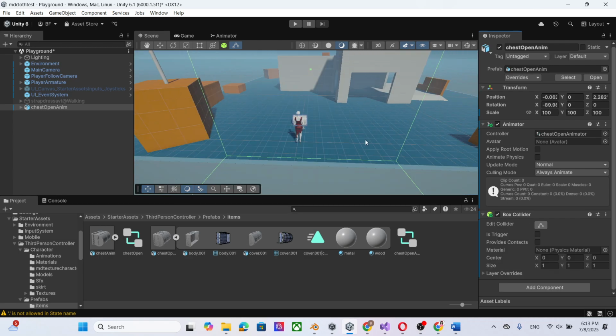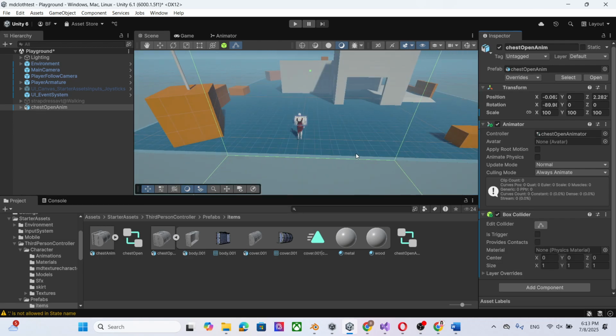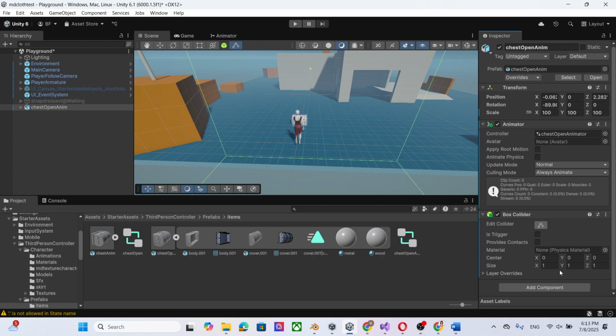Okay, and then we check. See the collider is in the wrong position. Oh my god. So we make it smaller a bit. Okay, 0.01. Okay, 0.01.